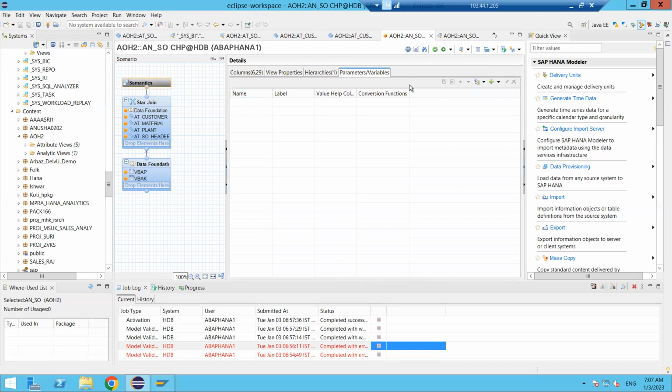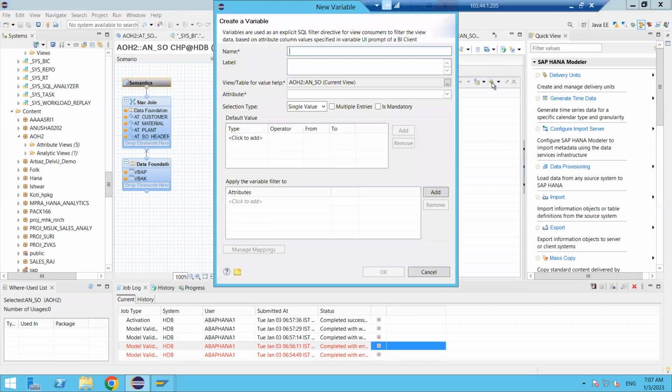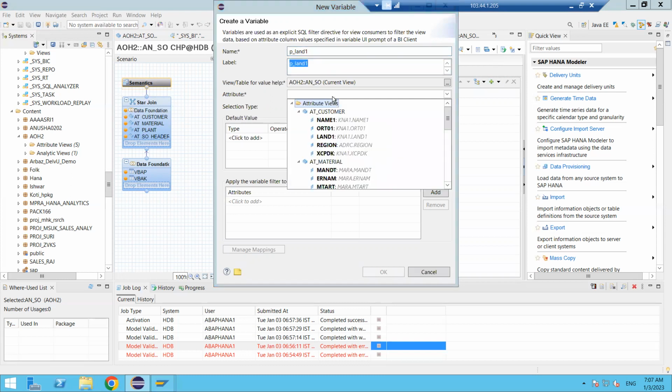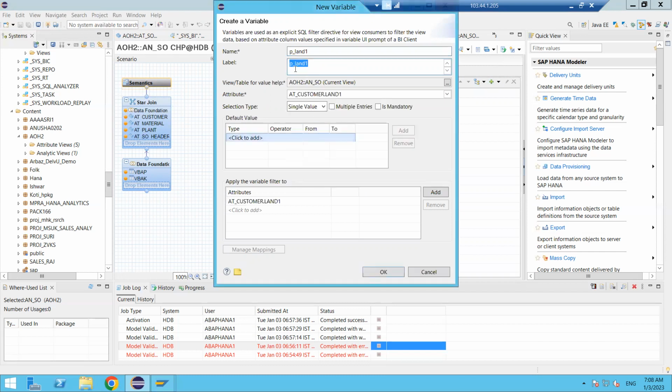Here I want to add a parameter. Click on this plus button. The name I'm giving is p underscore land one, and I'm selecting land one here. This can be a single value, interval or range. I'm selecting single value here, and if you want multiple entries, you can select that. If it is mandatory, you have to give an input, and if you don't give it, it will not execute. I'm not making it mandatory here.